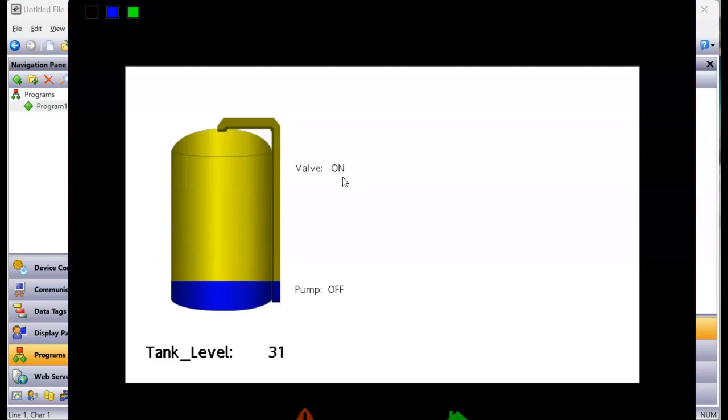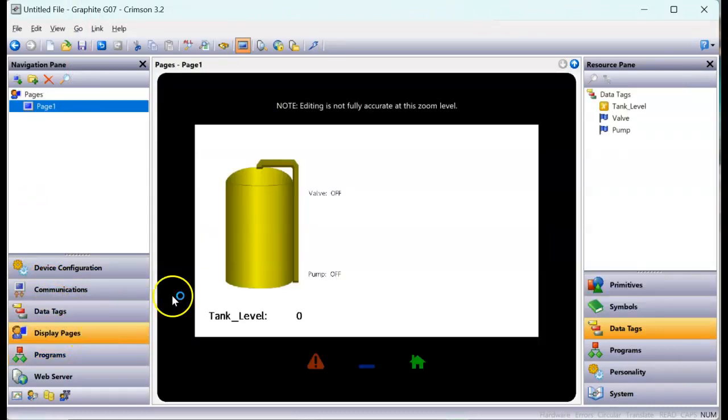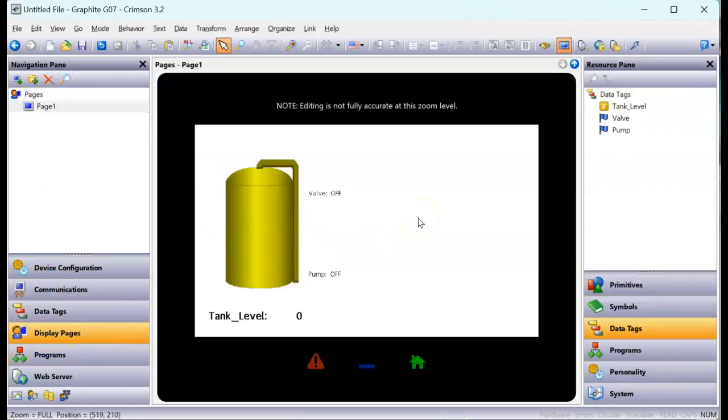Here we get close to 25. There you go. Perfect. Now, graphically speaking, these graphics stink. Really, they do. It's not very visual if you ask me. So let's go back to Crimson. Let's go over to display pages on the left and ponder my thoughts here for my pump.